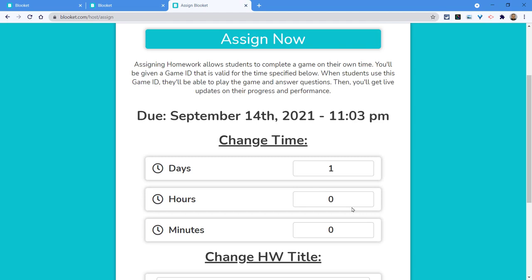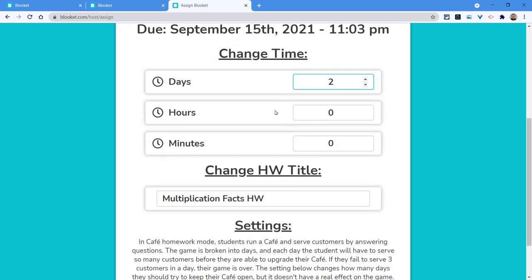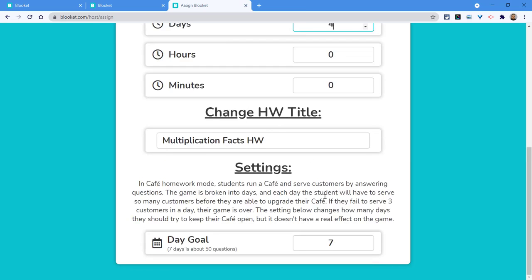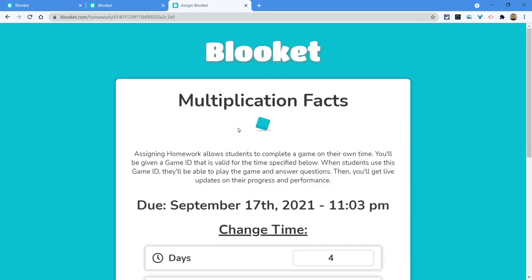And then they get a total score, usually money or some other metric. This is how long they have to do this. So you could say, I'm going to give them until September 17th to get this completed. And then you can come in here and change the title of it and even set how many days in the game they have to play. Now, this one is rated by games, but something like Tower of Doom is not. So this is the setting that's specific to this game type, Cafe. And then I'll assign it.